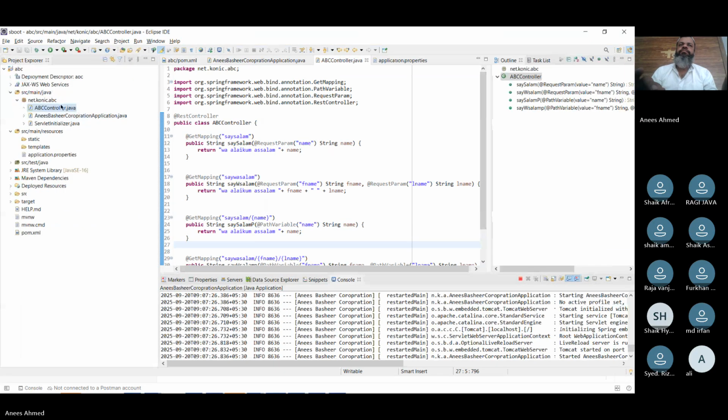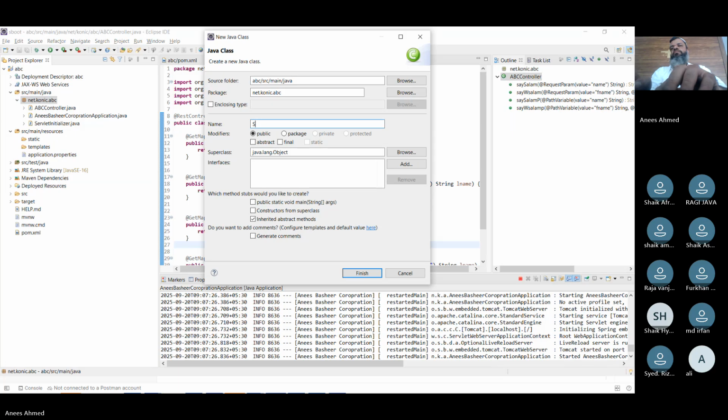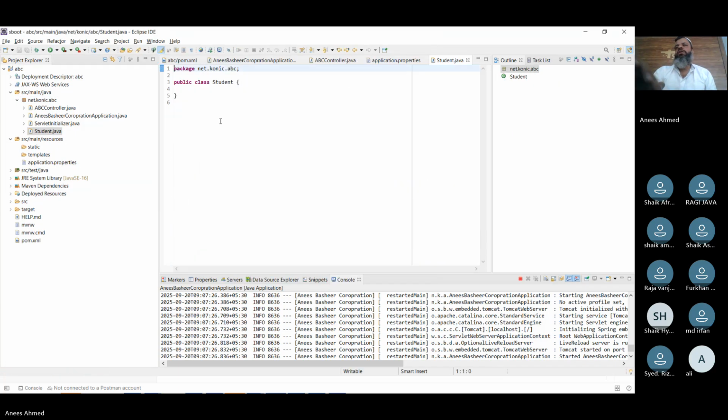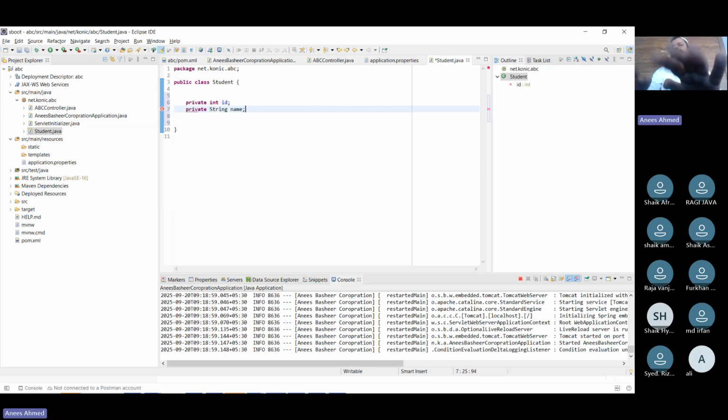What I'm doing here, we'll go with the employee or student. Student object. Right here, I will write private int student number, or I will go with the generic name ID. Then private string name. Just two things as of now. We can add as many as we want. So I added just two things.